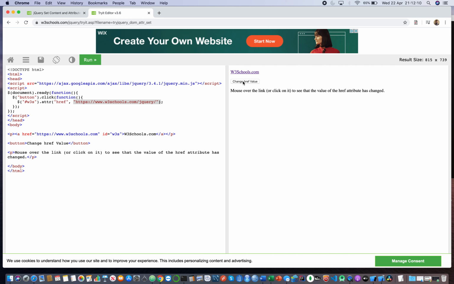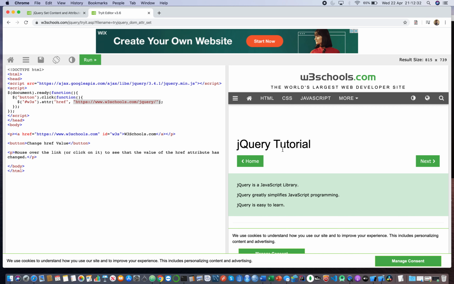You might think that nothing has been changed, but it has changed. The magic is if you mouse over that and you keep looking in here, you will see that the URL has been changed from w3schools.com to /jquery. We have added /jquery, and the proof is, if you click it, you should see a jQuery tutorial rather than W3Schools.